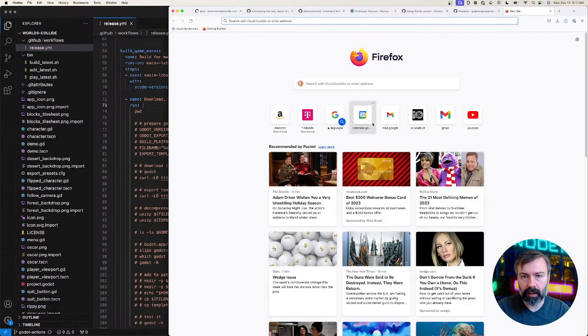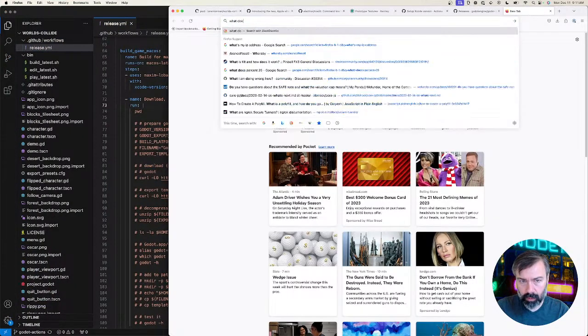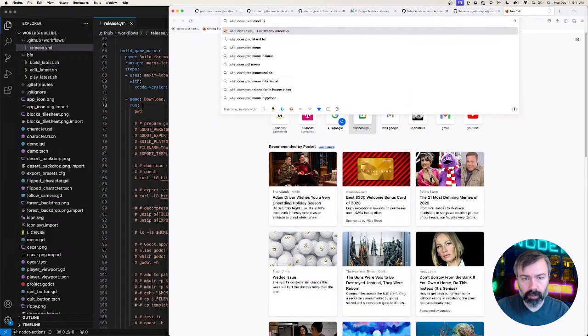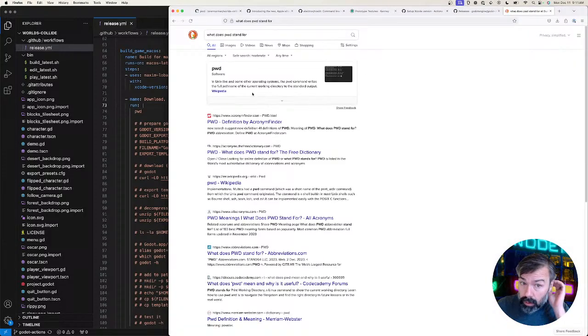Yeah, so let's just... what does PWD stand for? Unix-like system command writes the full path name of the current working directory. So does it mean path name?